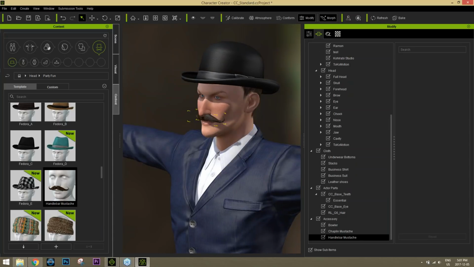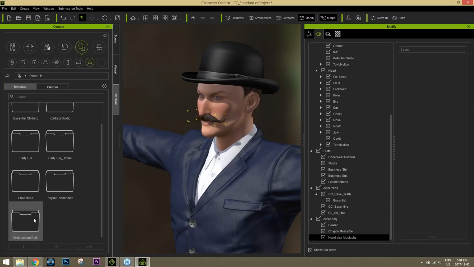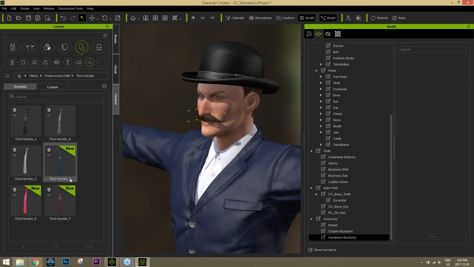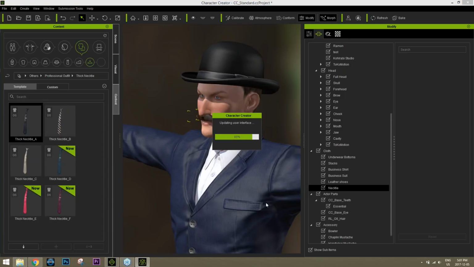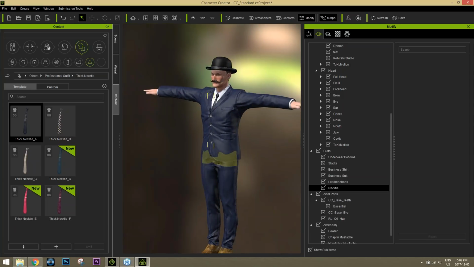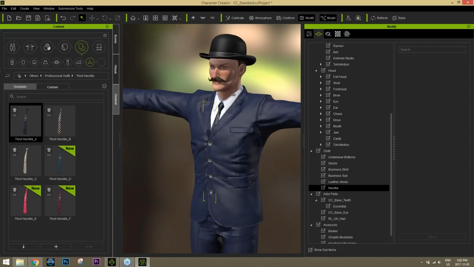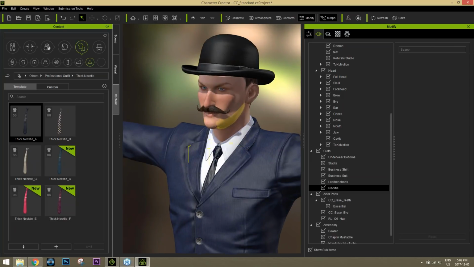Okay, and then for clothing, we'll go to accessories. I believe under professional outfits, there's thick neckties. And we'll just throw a nice FBI-like necktie in there as well. Boom. All right, there we go. So now he's looking like a Sherlock Holmes type. What's that guy? Moriarty from Sherlock Holmes.